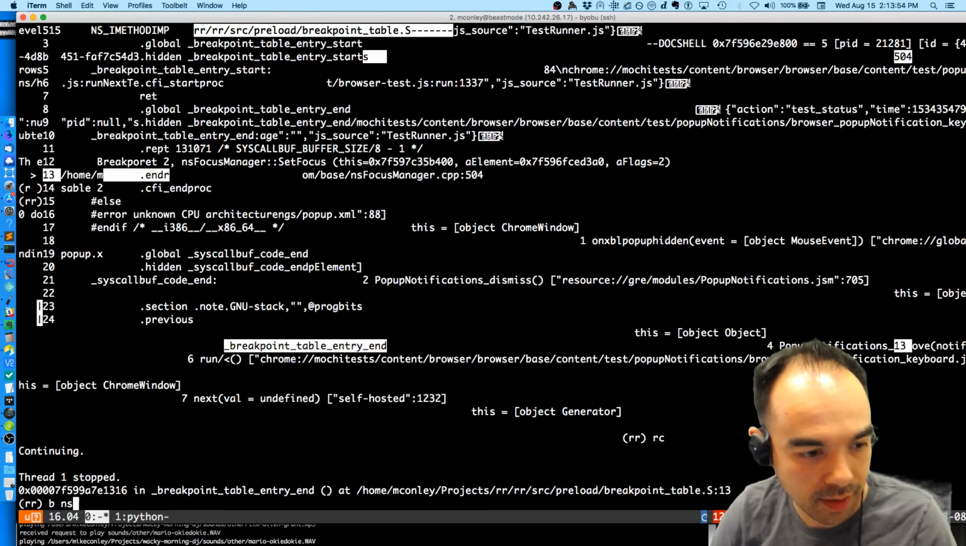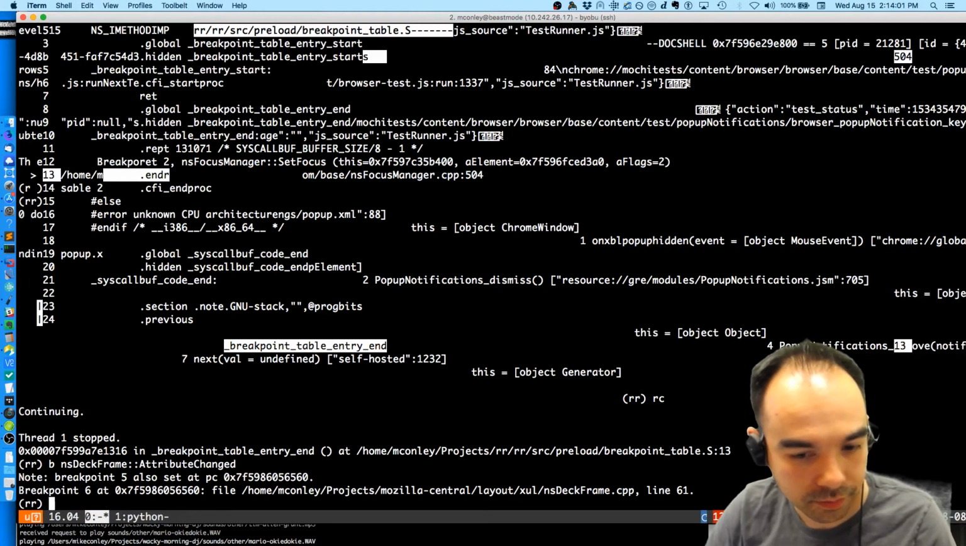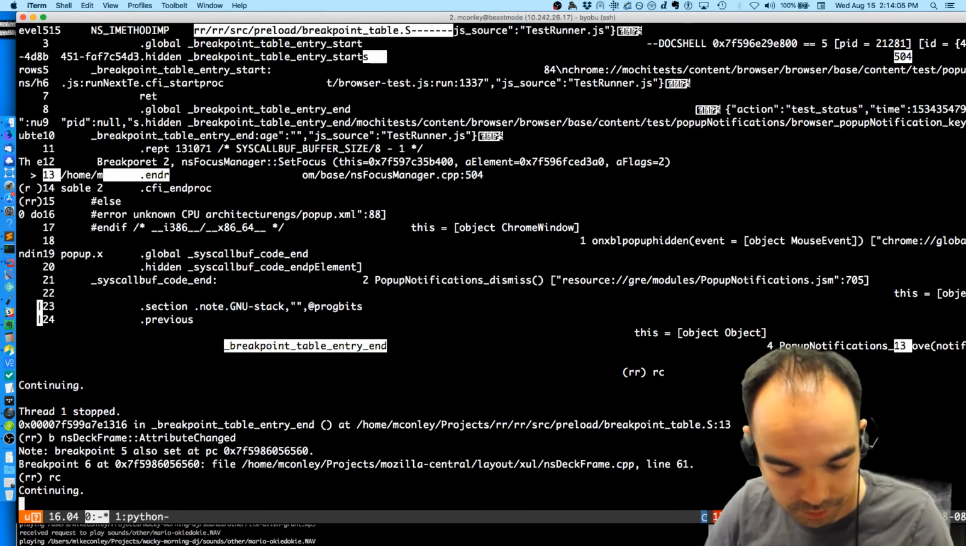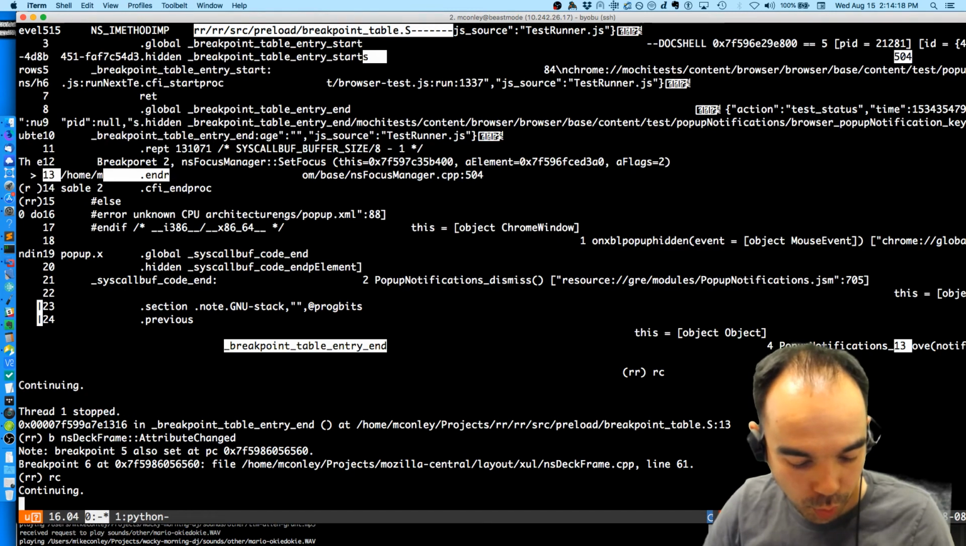Break NS deck frame attribute changed. And we'll continue. So non-conditional. See what happens. I gotta stop in like 5 minutes, so hopefully we can get an answer here.